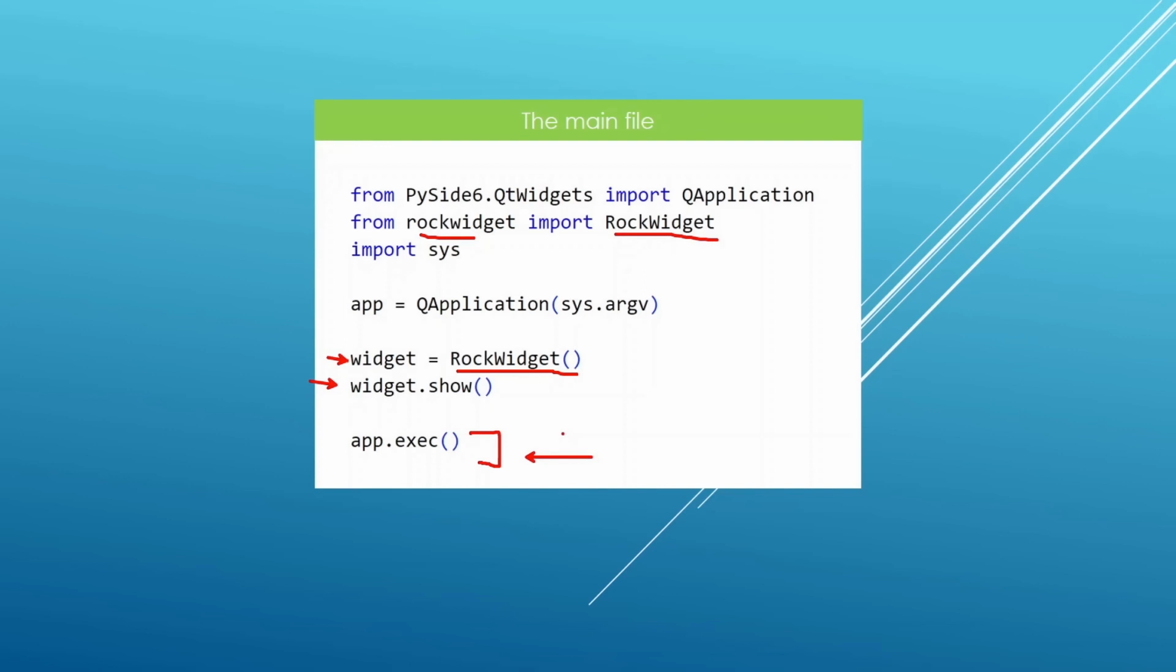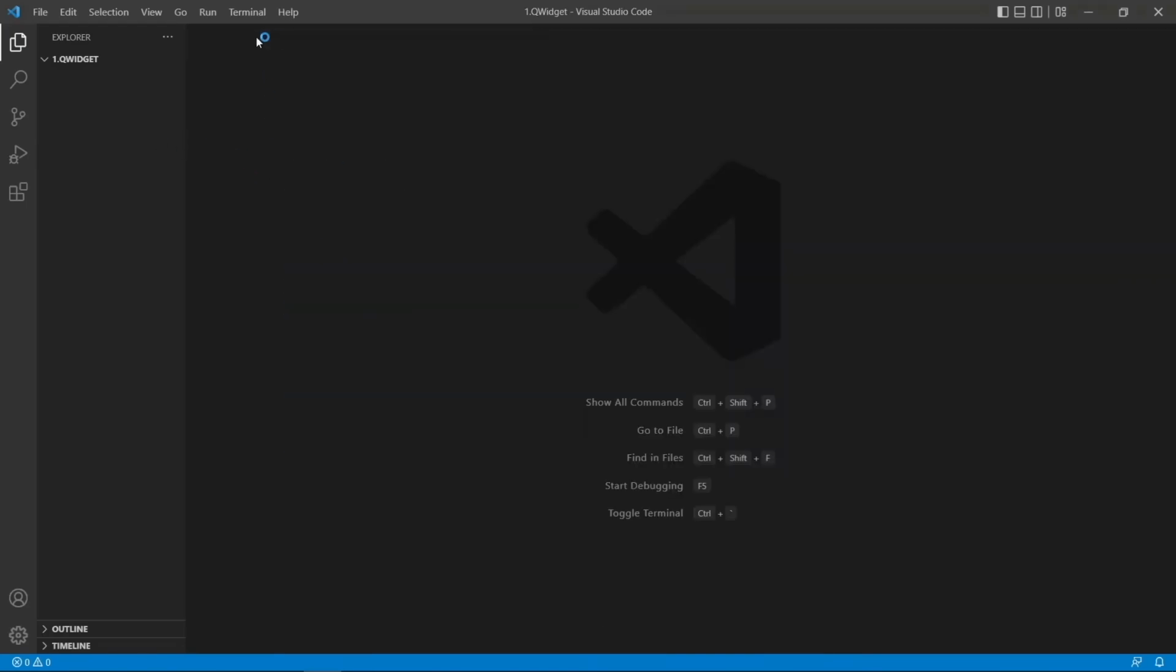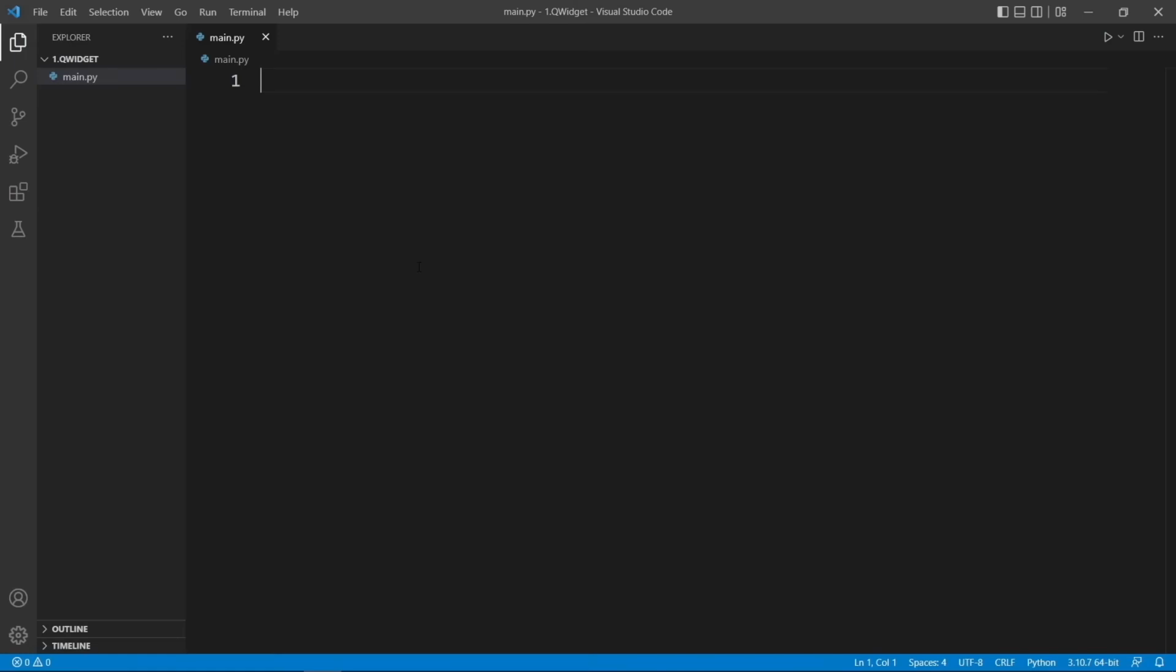Now that you know these things, we are going to head over to Visual Studio Code and play with this step by step. Okay, here we are in our Visual Studio Code editor. I have an empty folder which is going to be containing the source code for our example here. Let's drag it and drop it on top of Visual Studio Code to open it, and I can create my main Python file.